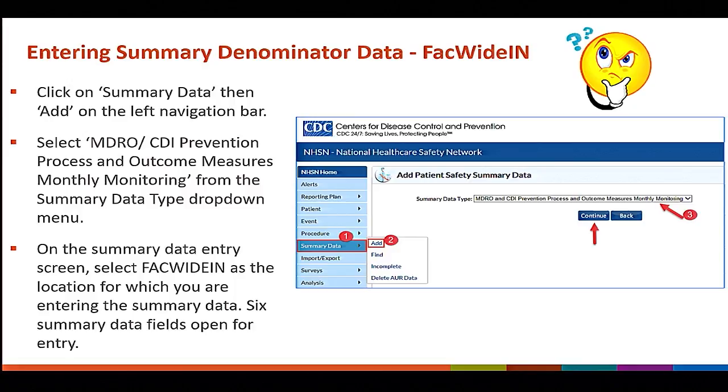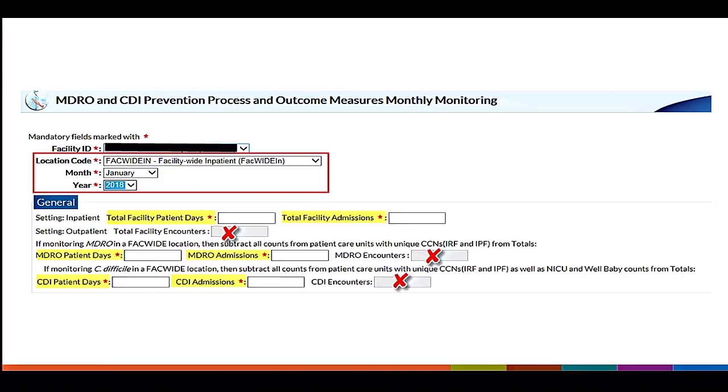For every facility, you have to report FACWideIN summary denominator data using the MDRO and CDI process and outcome measures monthly monitoring tab, number 3 there. Once you open up this data field, you're going to select your location code as FACWideIN, and then your month and your year, and 6 boxes of data open. And I have those 6 boxes highlighted.